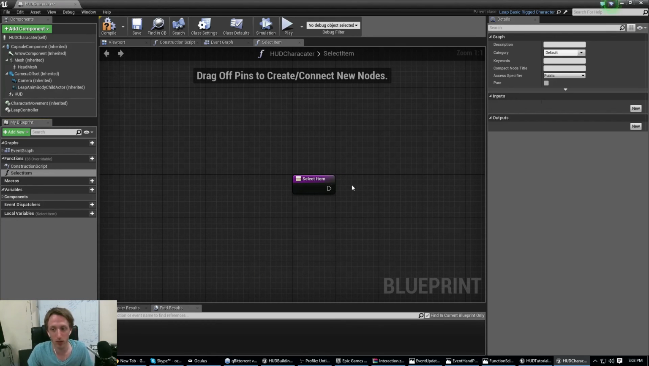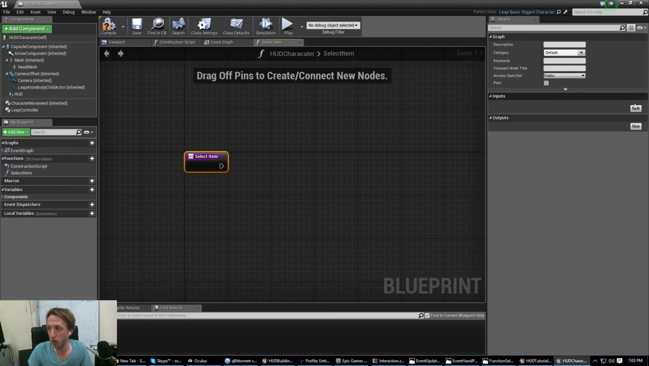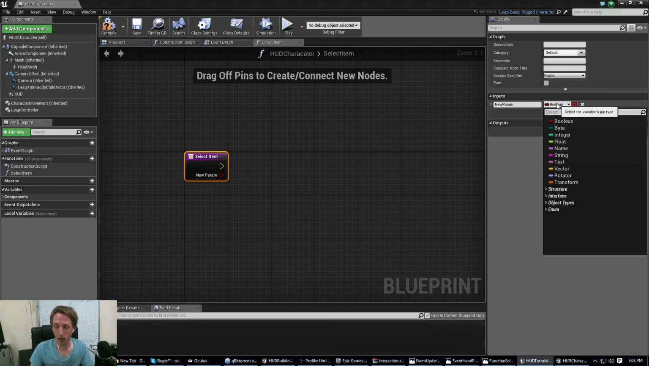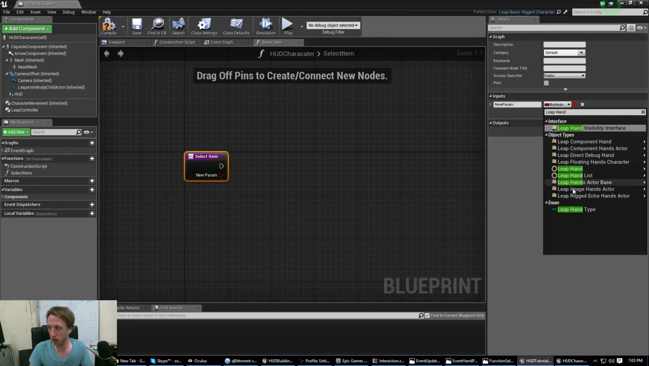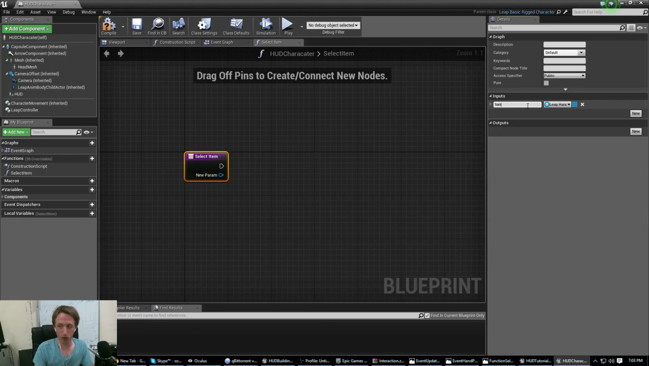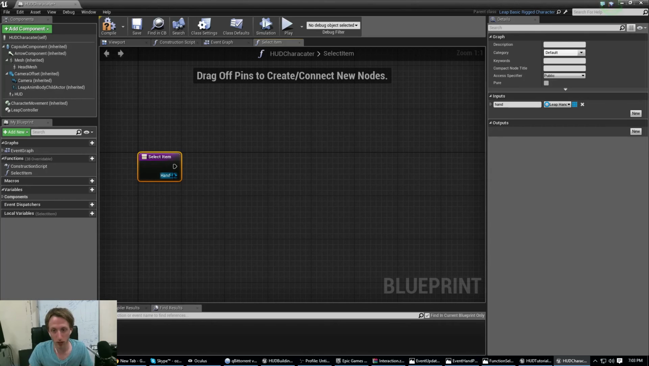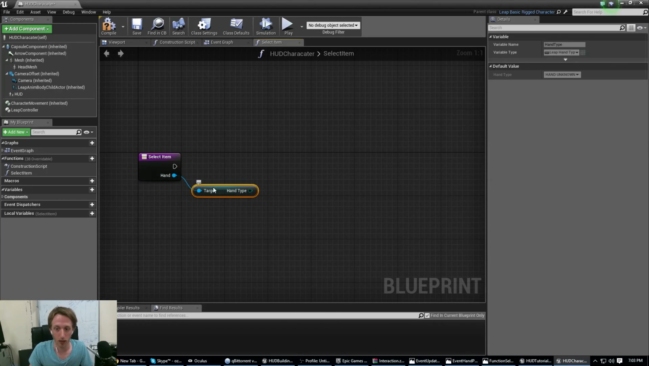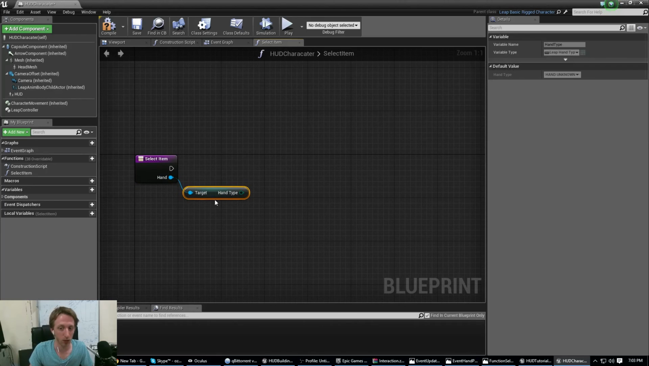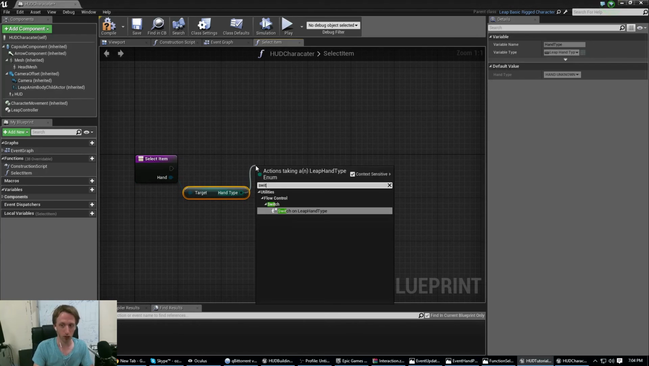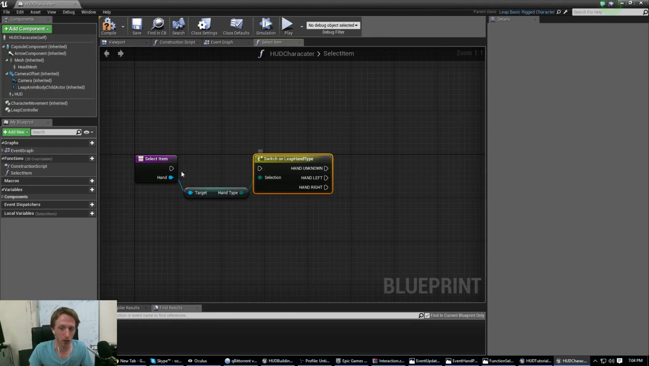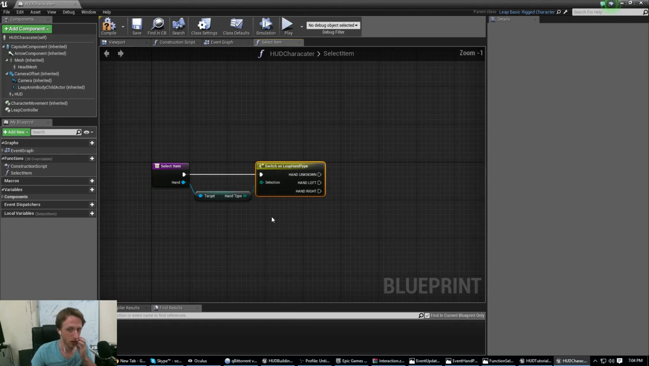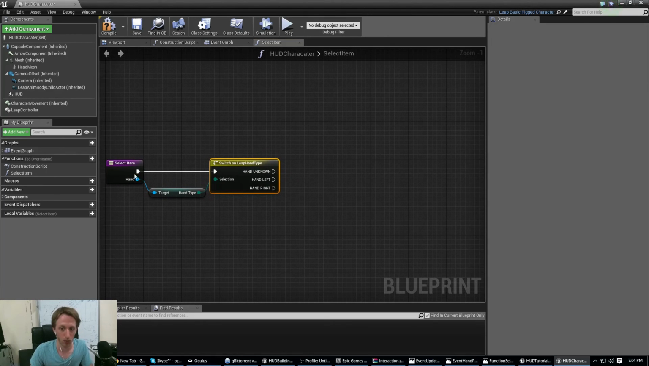Now this select item is going to take one input, and it's going to be a leap hand, and we're just going to call this hand. So we're going to get the hand's type, and remember last time we used ID, you can actually use hand type and use switch on leap hand type, and then you have a cooler little selection here. I like to always handle it this way these days. So you have your leap hand type.